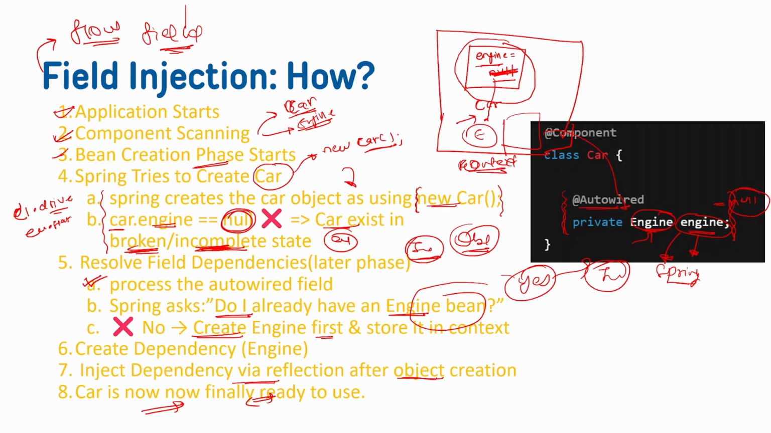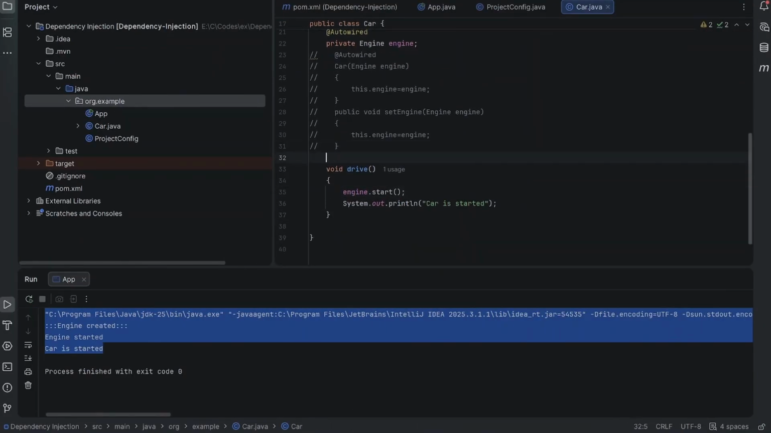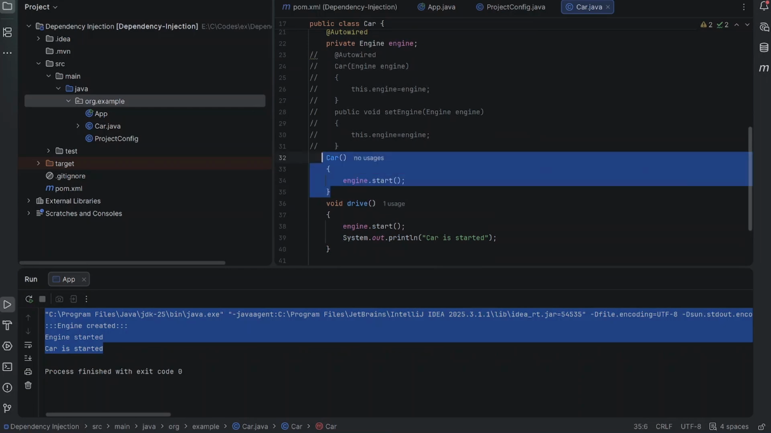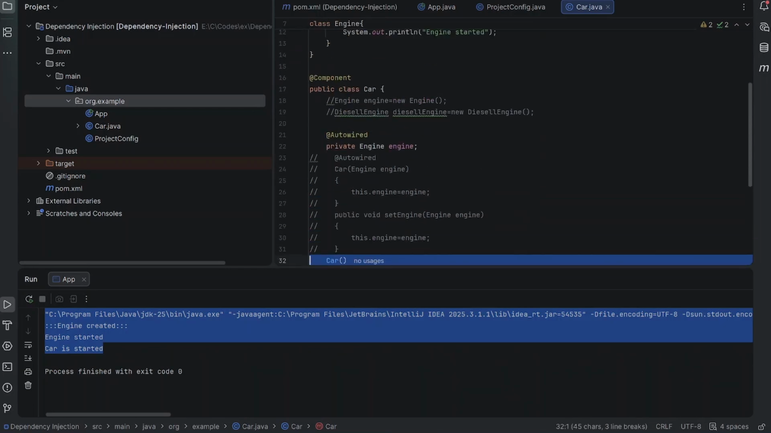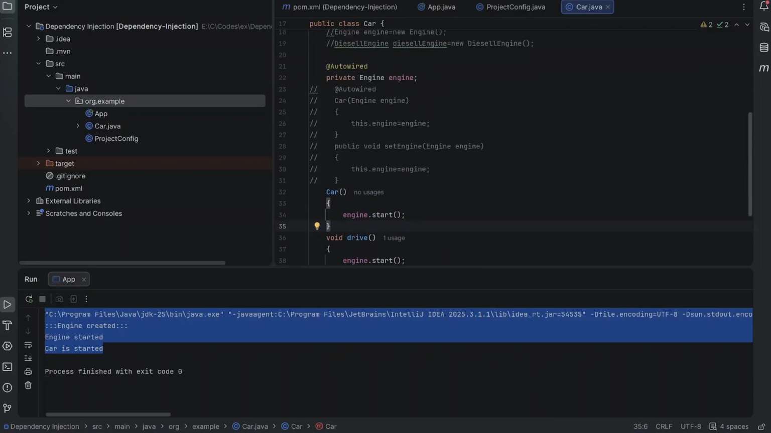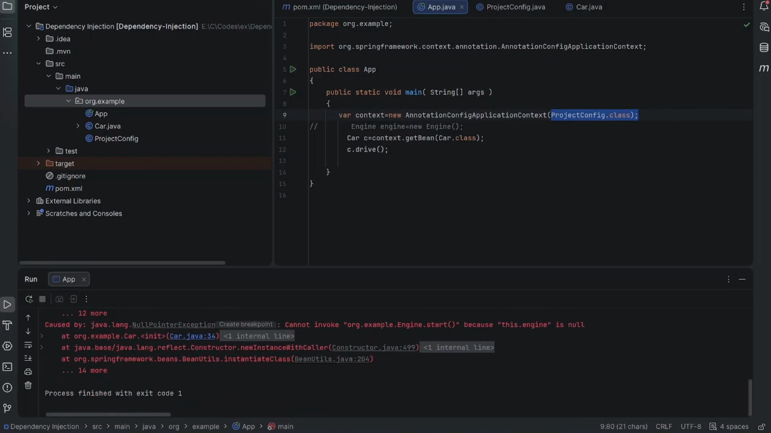We can see this example by defining one empty constructor, because the object is created with the help of the constructor only, and let's try to run it. It will give us the NullPointerException. You can see here, now if we run it, using field injection, first Spring will create the Car object, and then after creating it, it will inject the dependencies. So it should give us the NullPointerException. You can see here.